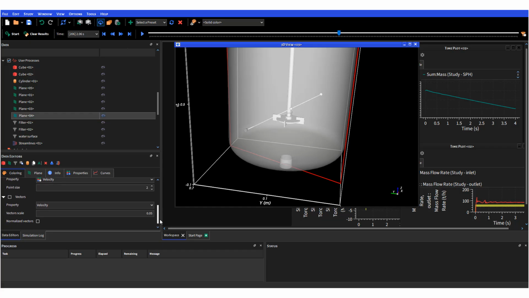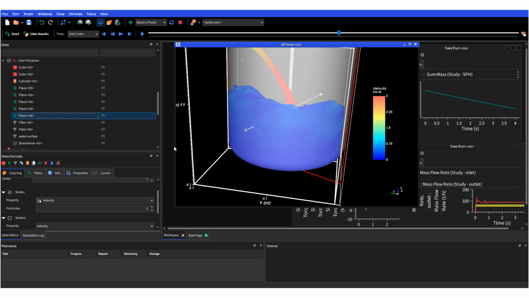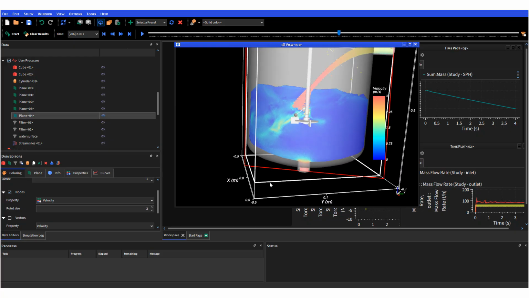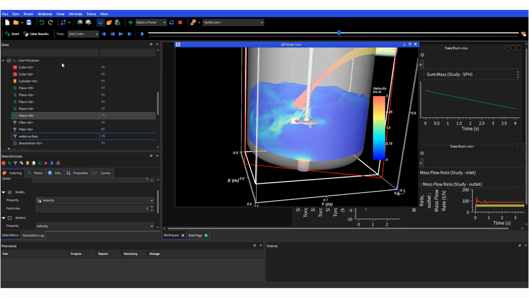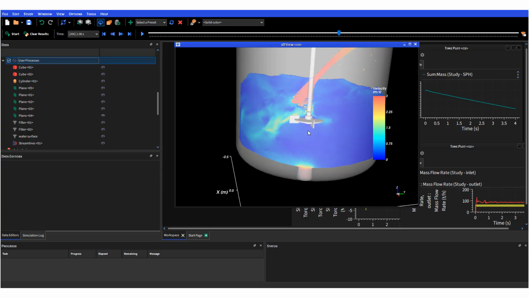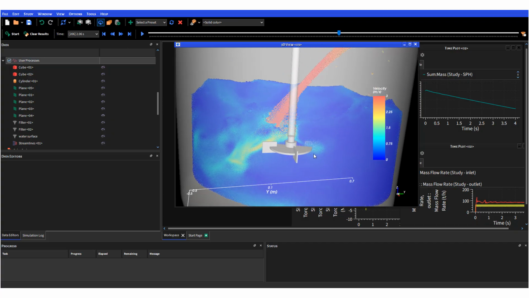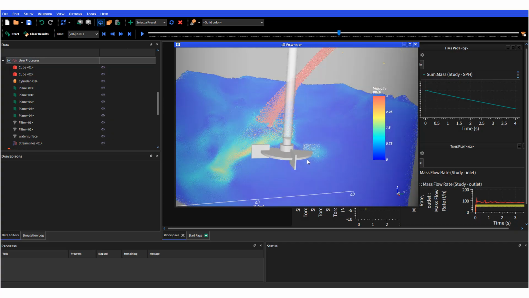So let's look at the SPH plane. So this is an SPH plane, and I have to make it visible. So now you can see up close what we have here. So what we have here is sort of like a cutting on the middle of the tank, close to the impeller.